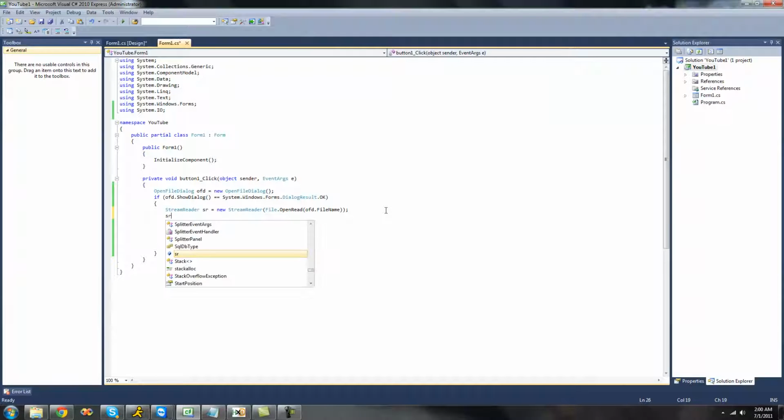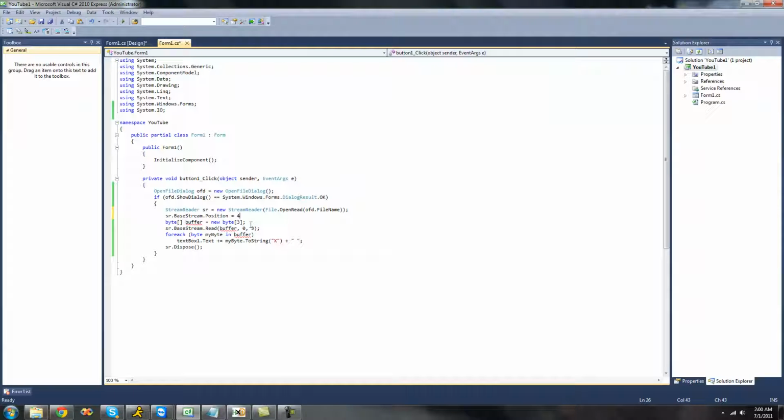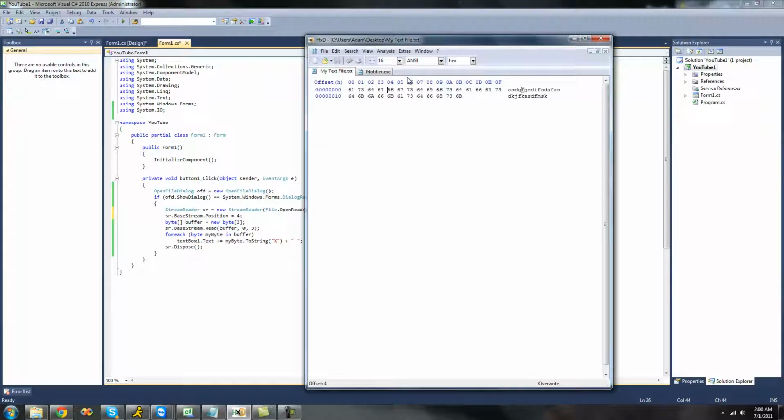So what we're going to do down here is we're going to do sr.BaseStream.Position. And this will set the position of the reader. And we're going to want to have it start right here, and we're going to use this offset right here. And that's the position in the file that we want it to start at. So we're going to have it start at this 4 offset. Let's say 4.